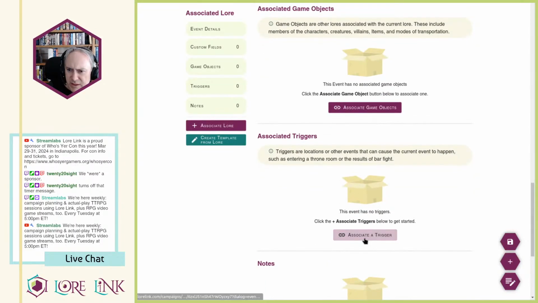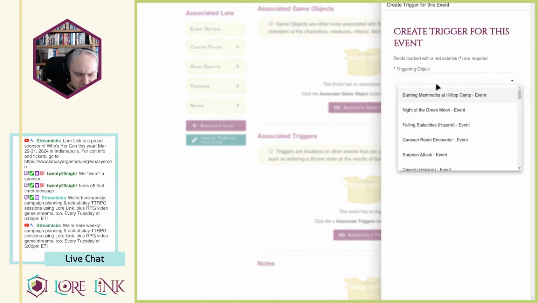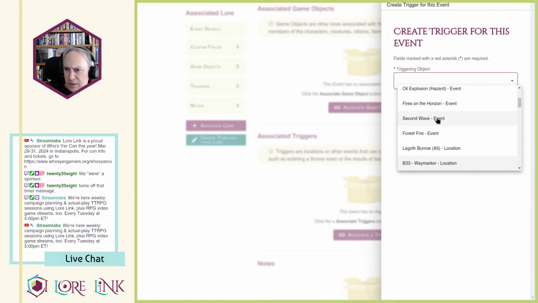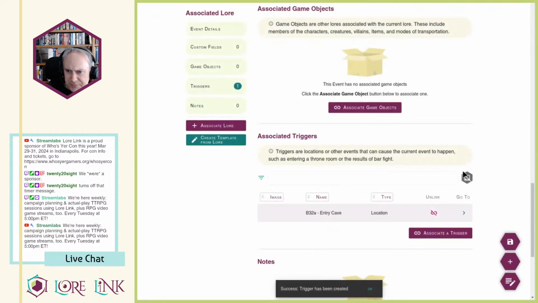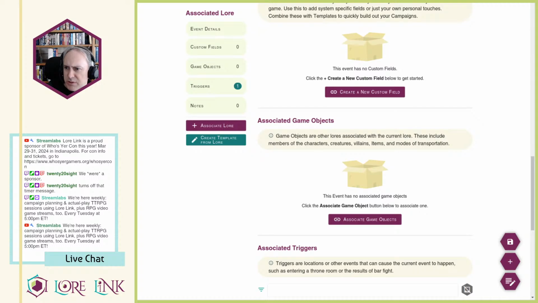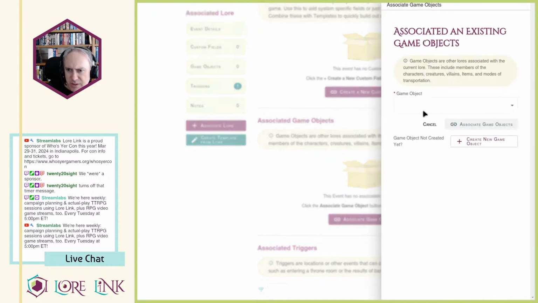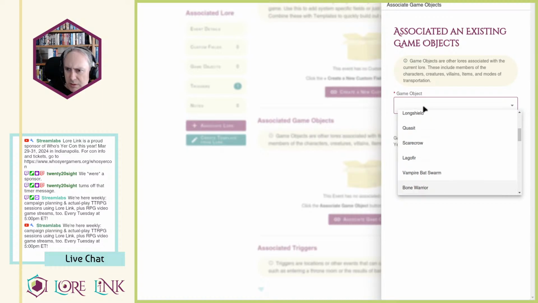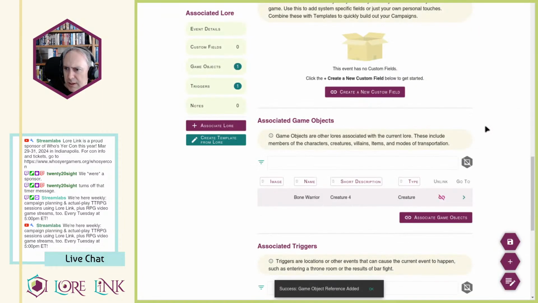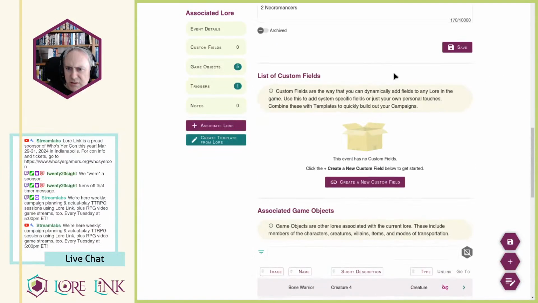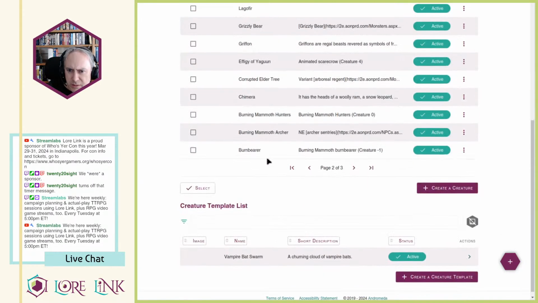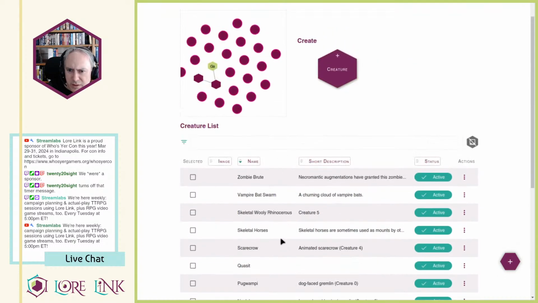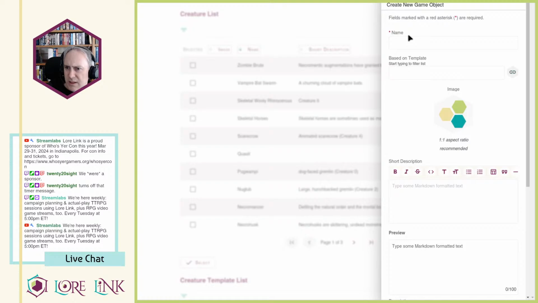We will add the trigger location, the entry cave. We're going to have Bone Warriors, so we need to associate those. And I don't think I have a Skeletal Hulk yet. Let's look through here. No, I have no Skeletal Hulk, so let's create a Skeletal Hulk.